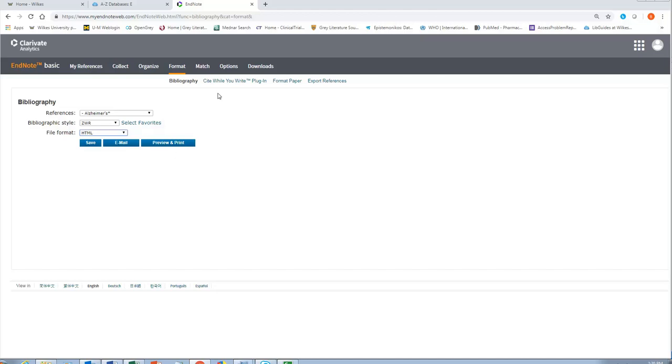And then last, here is Cite While You Write. This is a very useful plugin that will allow you to write your paper and insert references and create a reference list simultaneously. You will need to download the plugin to your computer, and the icon for it will appear in the taskbar of Word. Please contact a librarian for more information about this feature. This concludes the EndNote Web tutorial.